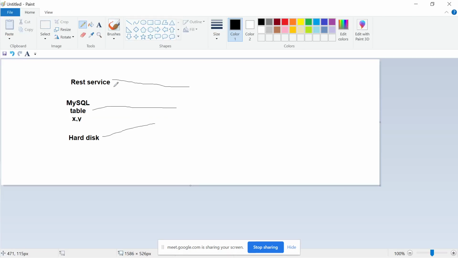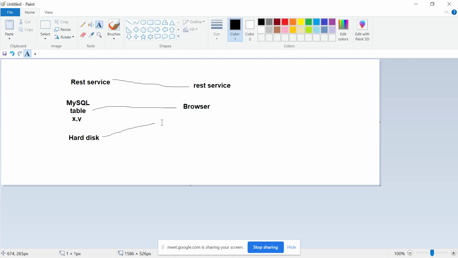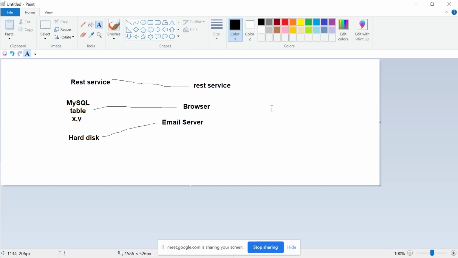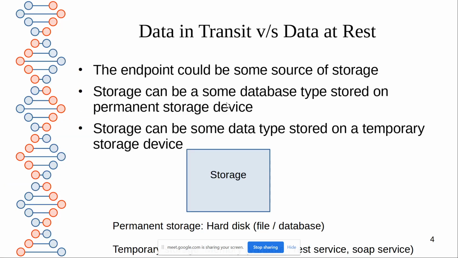So now one REST service can be sending the data to the target endpoint on the other end, which is another REST service. This can also happen, or any combination can happen. You'll be pulling out the MySQL data and sending it to the browser. This can happen. You may be pulling it from the hard disk and sending it to the email server. This also can happen. So what the source endpoints and target endpoints can be depends on your application type, what you want, what you're doing exactly in the application.